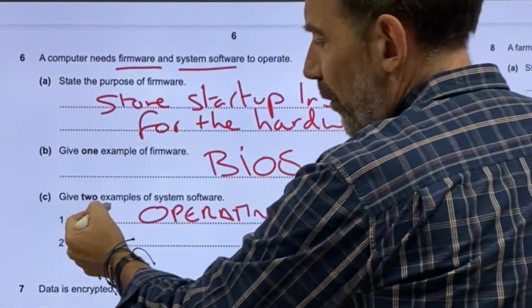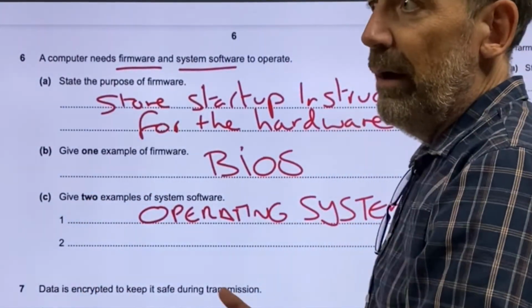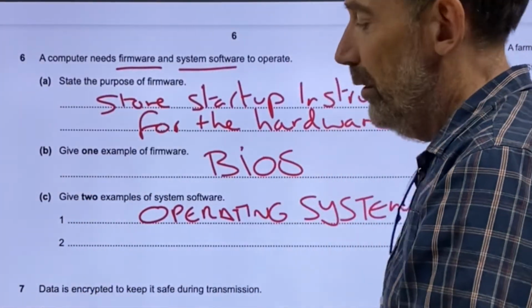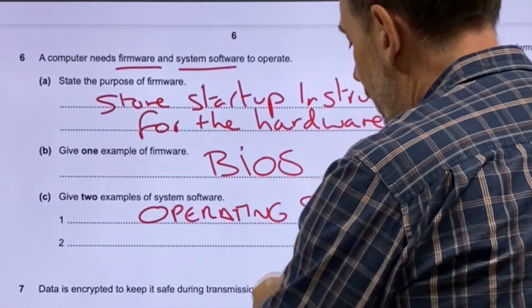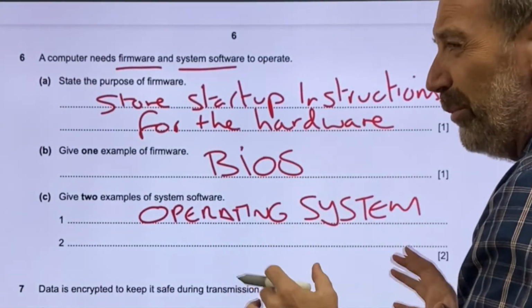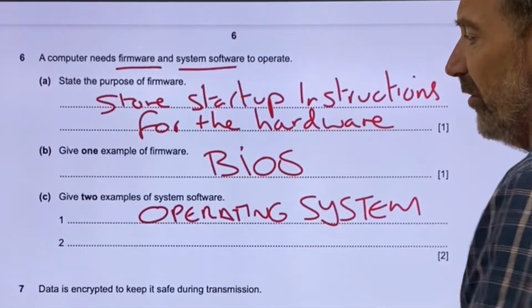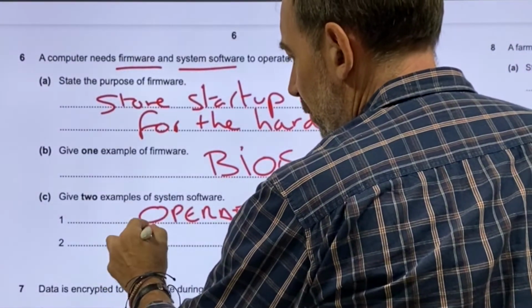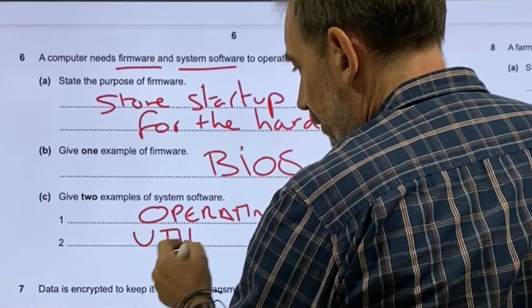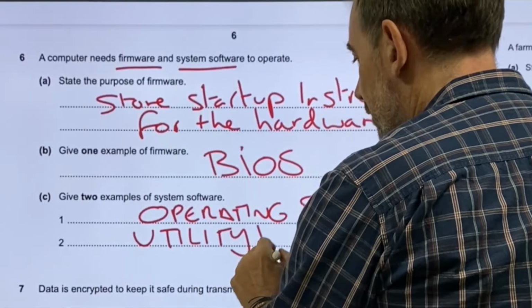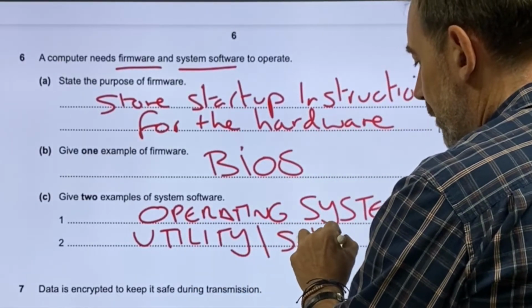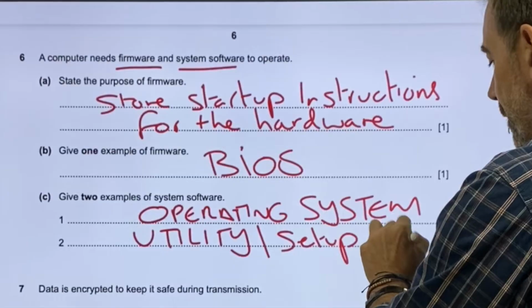Now, don't make the mistake of putting down something like Apple iOS and then Microsoft Windows. It's going to be an operating system in general, but then any kind of system utility software. So I would put system software as being utility / setup software.